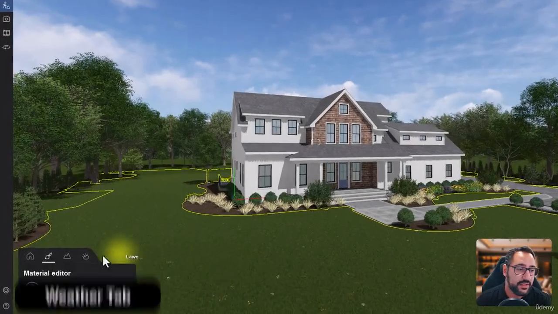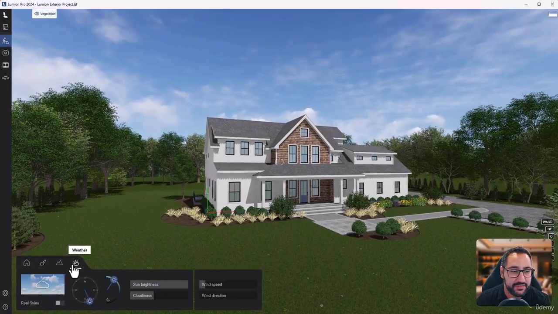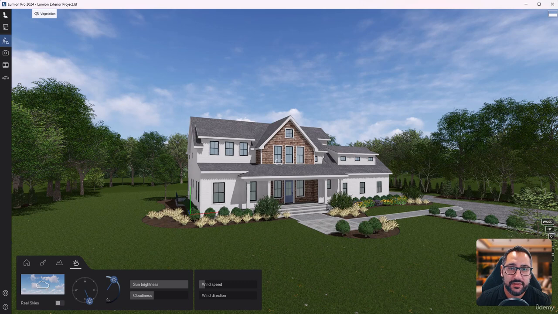So when it comes to lighting, we want to go over to our weather tab. I'm going to be talking about a couple different lighting systems in Lumion, but by default, the simplest and the quickest way to do any sort of lighting is using this tab, the weather tab.